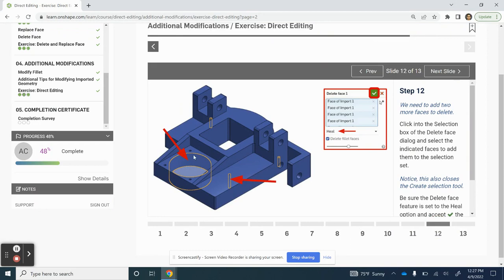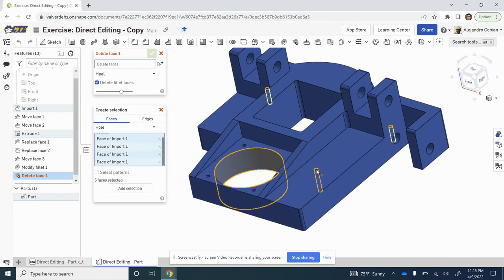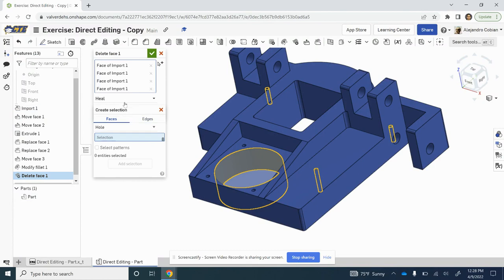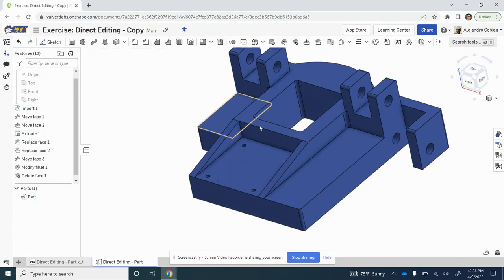Now for step 12, we also want to import these two other holes here, and we want to fill those in. So I'm going to click this here and click this other one here, and we add the selection. All right, so now we want to make sure we're on heal. Let's go ahead and close this tool right here. Now in this area, we do want to hit the check mark, and there it is.